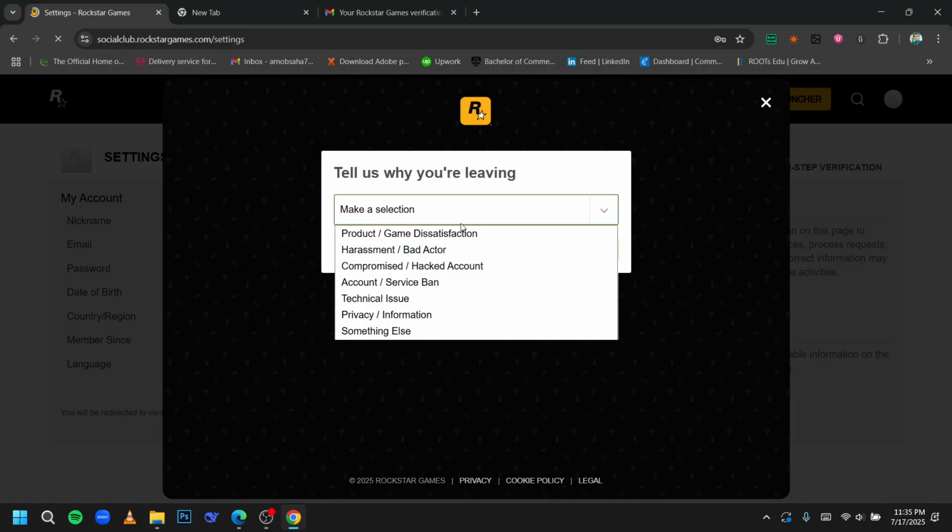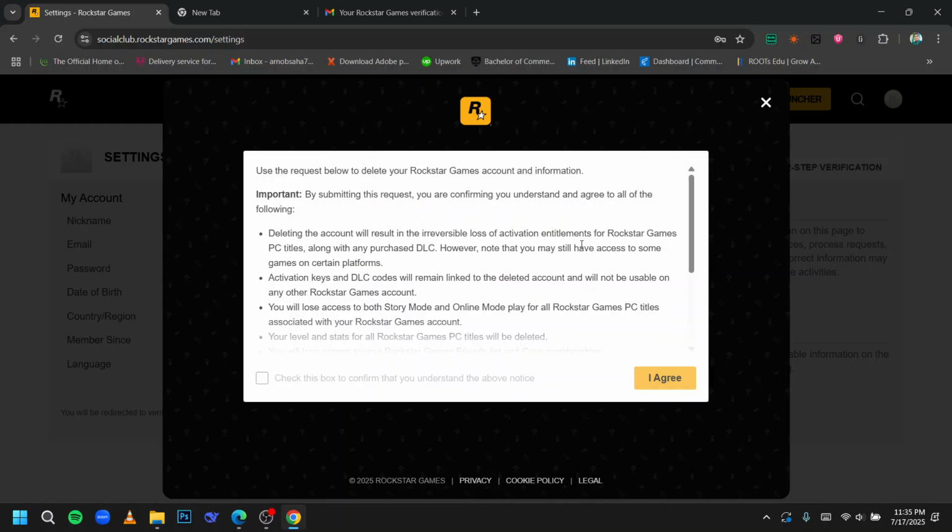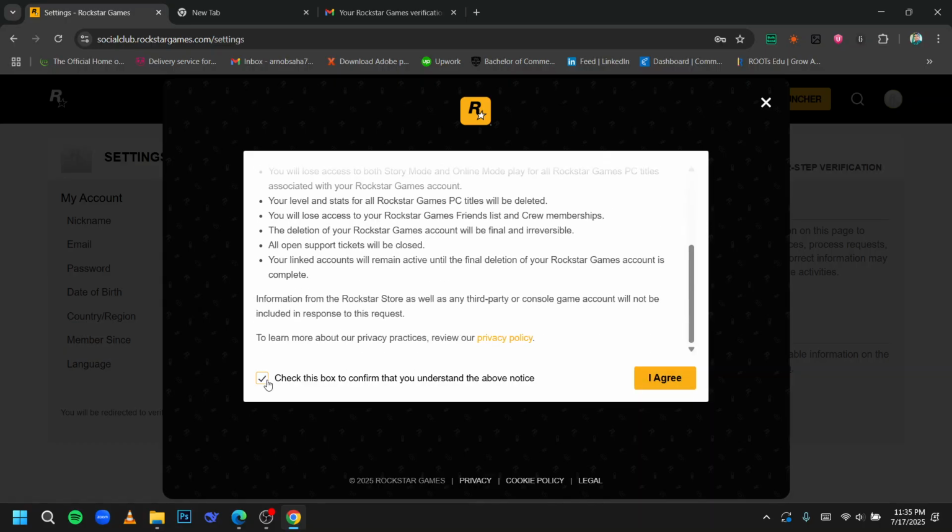Then you have to choose the reason why you'd like to delete, and you can choose something else there. Then you have to check this information, which is simply saying that all the data will be removed permanently. Then you have to click on I agree.